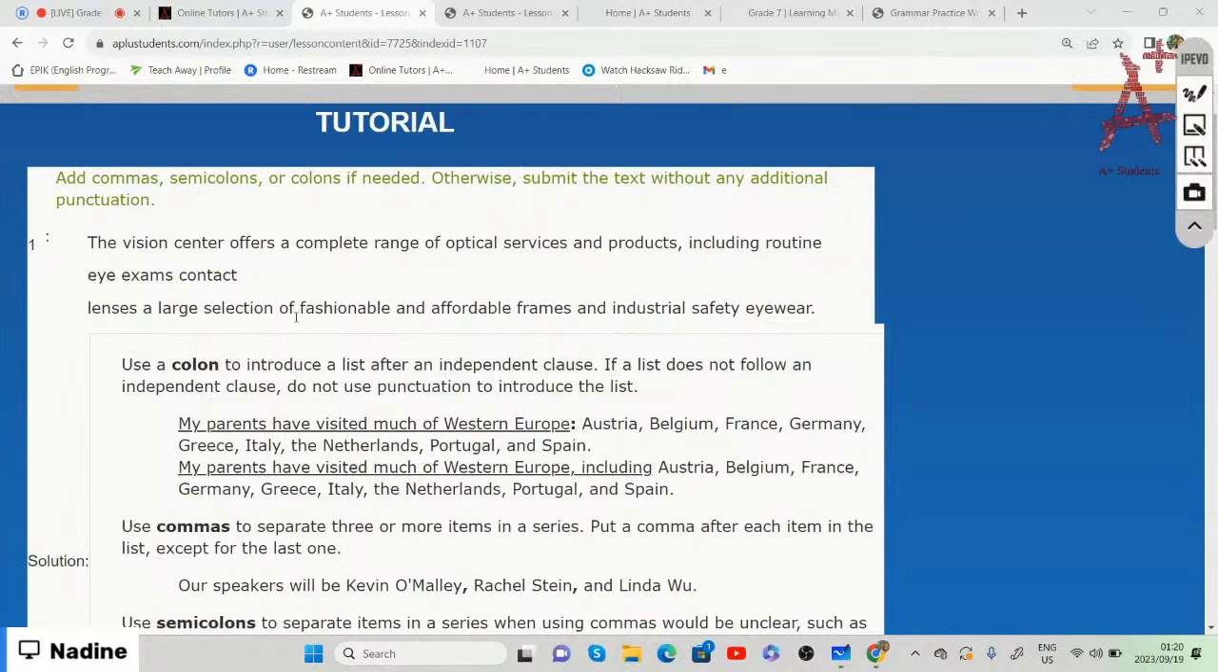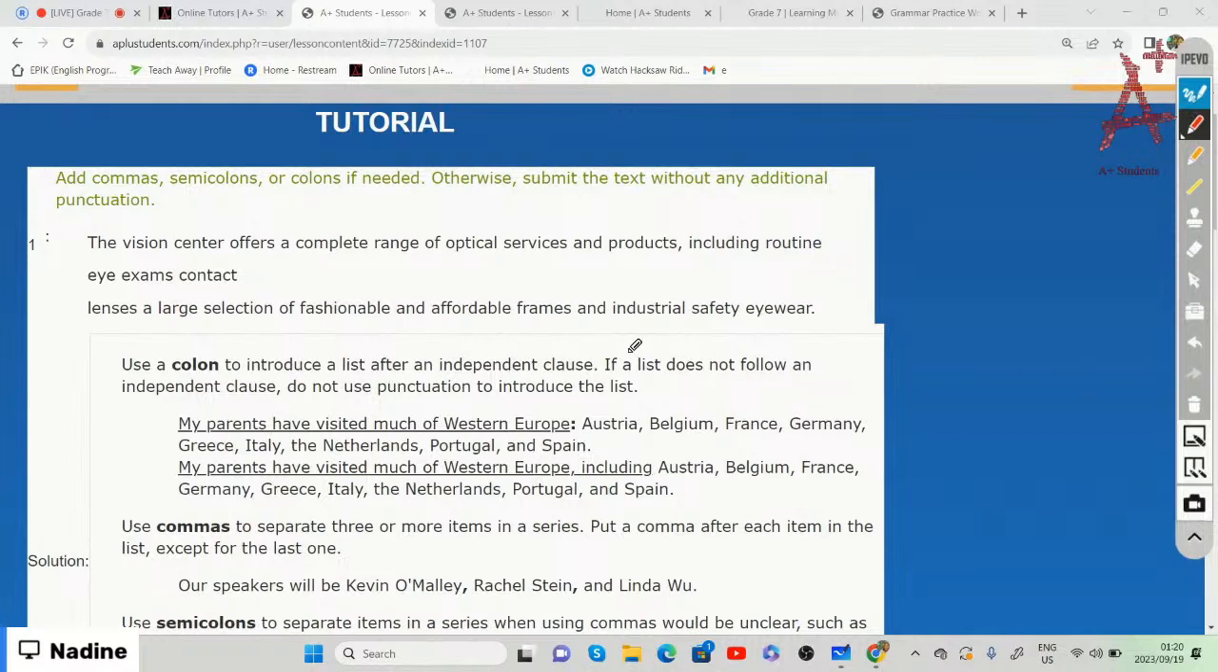So the Vision Center offers a complete range of optical services and products, including routine eye exams, contact lenses, and there we put a comma. For contact lenses, we put a comma over there. A large selection of fashionable and affordable frames and industrial safety eyewear. So that is basically the comma or punctuation mark that we add over there.